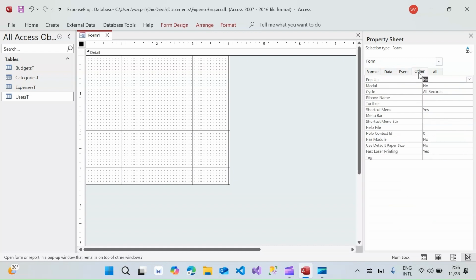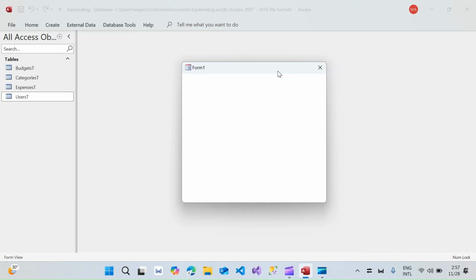Now I will go to the other tab: pop up yes, modal yes, cycle: current record or all records. I would like to keep current record. Now if I go to the form view, the form looks a little different. Right now, let's go back, or first of all, let's save the form.